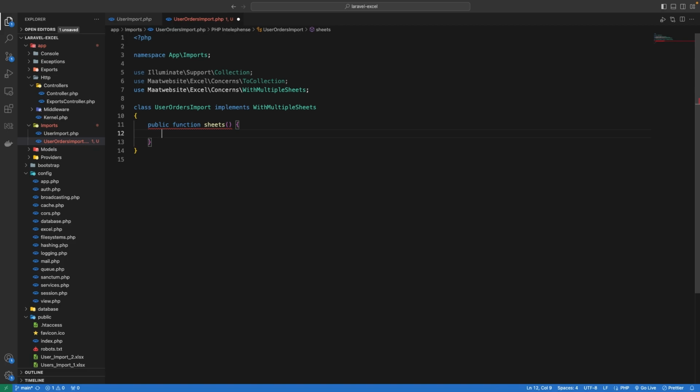Now inside this method, we will return an array which will contain instances of our sheets inside the Excel file. Right now we don't have the file for representing a sheet, so we need to create that one. The basic idea is if we have different formats in each of the sheets, then we would be creating multiple sheet imports, one for each format. But in our case, both the sheets have the same format of data, so we just need to create only one file. So let's create that one.